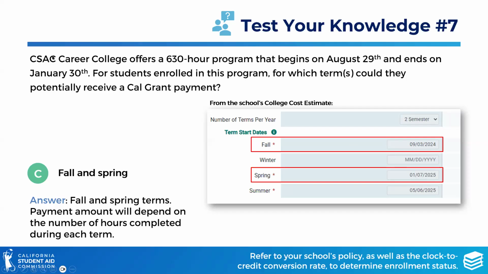Since the student is enrolled through January 30th, they could possibly get a spring payment, but it all depends on how many hours were completed. So make sure that you are referring to your own school's policy as well as that clock to credit conversion rate. Excellent.